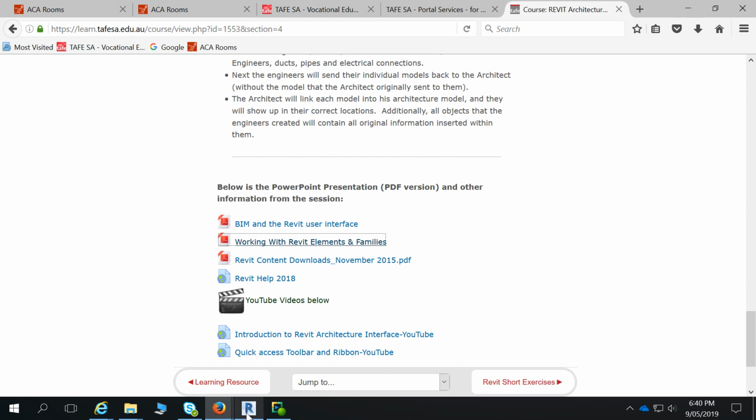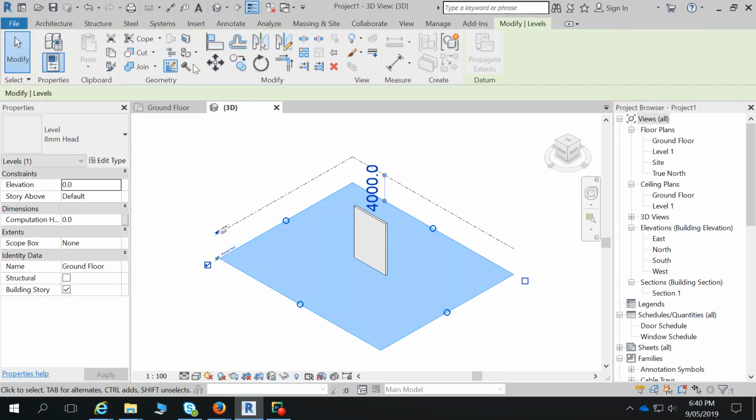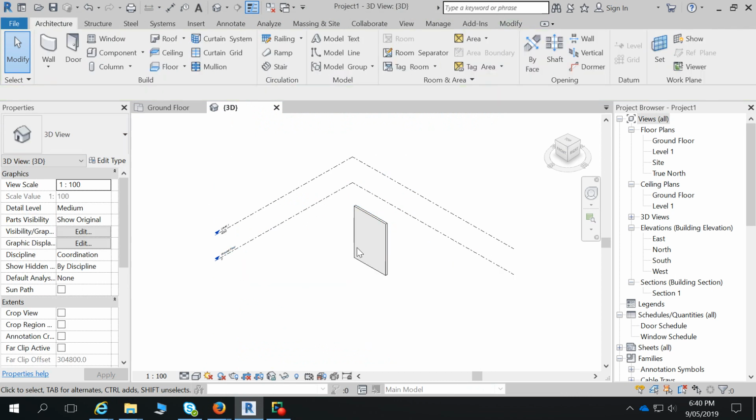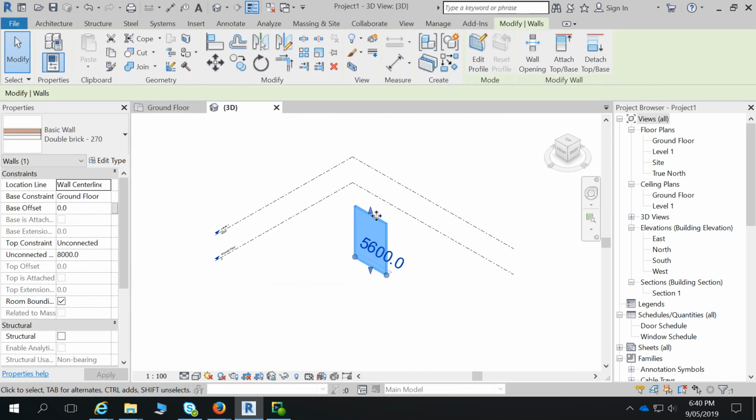And then the last one is the system families. So the system families in Revit are a wall, a floor, and a roof, pretty much the ones that are there most often, I should say. So they can't be taken between projects. Component families can go between any sort of project.